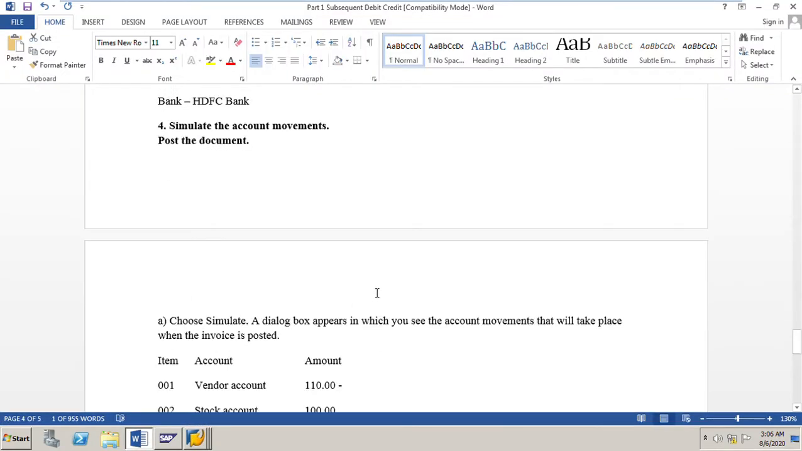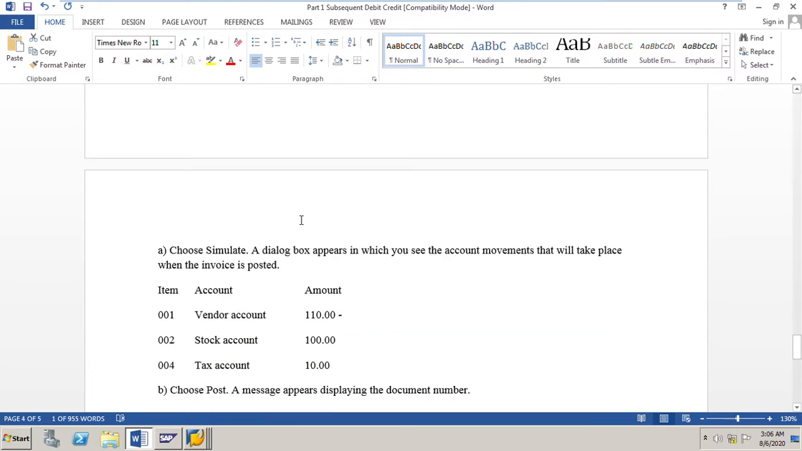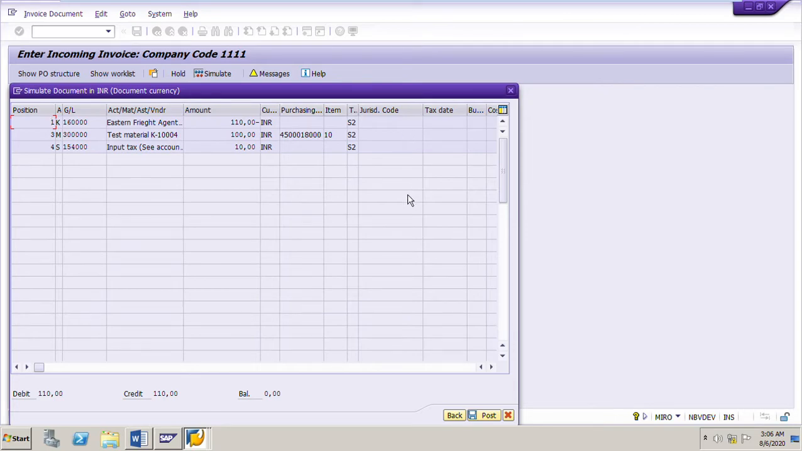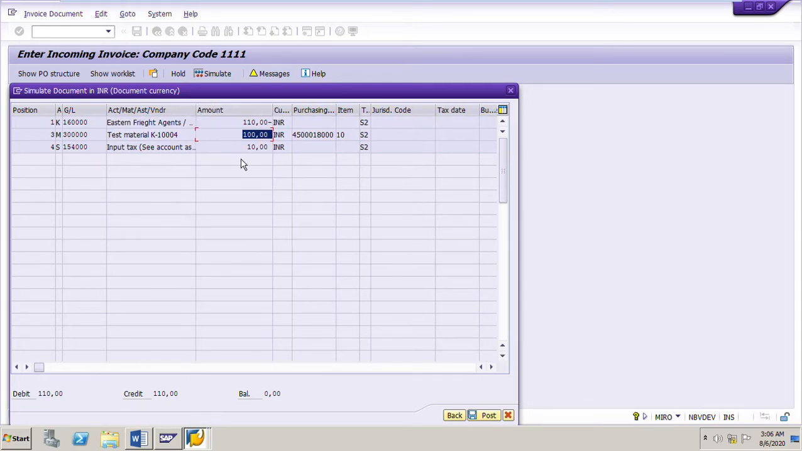So then simulate the account movements and post the document. Okay, so that is done here. Enter. So now we will simulate. So here we can see the account movements. So a total amount of 110 we are going to pay to the one-time vendor Eastern Freight Agents, and this 100 rupees, which is a subsequent debit, is updated to the material account, K-10004 material account, and input tax. Okay, this 10 rupees will be updated to the tax account.